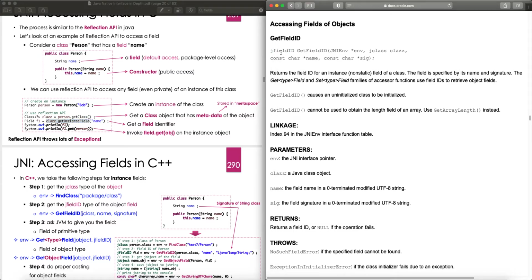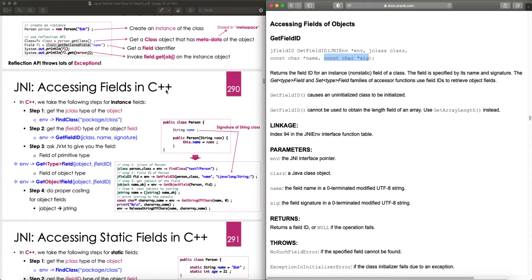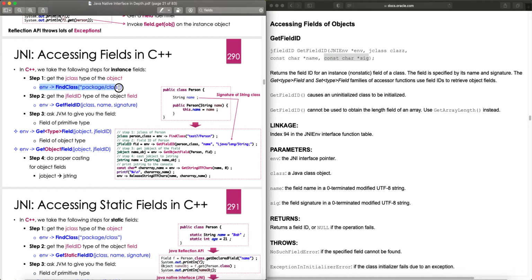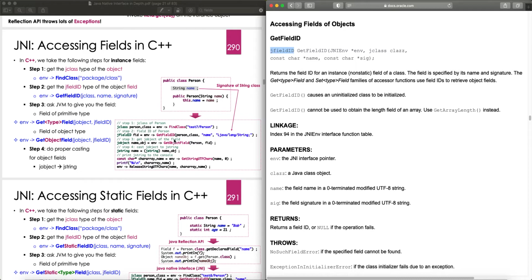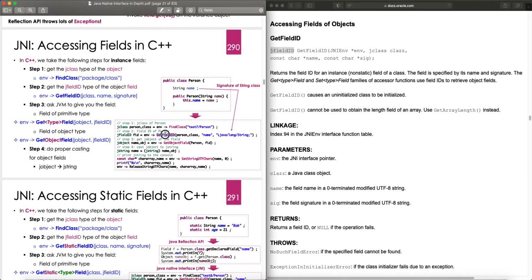But in C++, in order to get the jfieldID, we have to also specify the type of the field, or its signature, right? So we get the jclass first, and we can use FindClass and search for that class on the classpath, or we can use GetObjectClass if we have a jobject reference to an instance of that class, right? So we use FindClass to find the class on the classpath, and then we have to get the jfieldID. So jfieldID, GetFieldID.